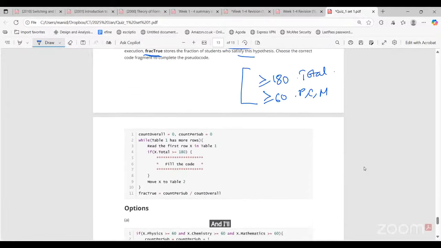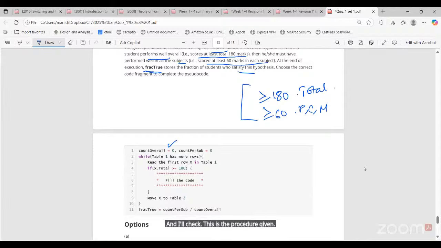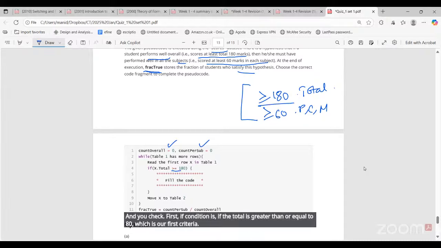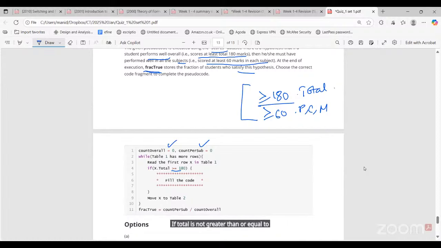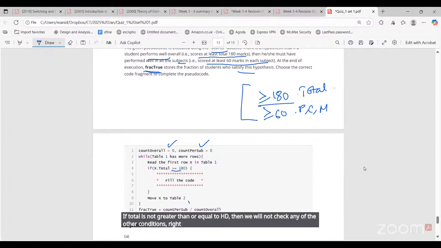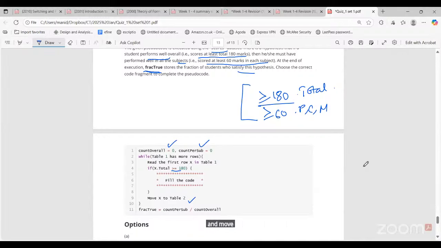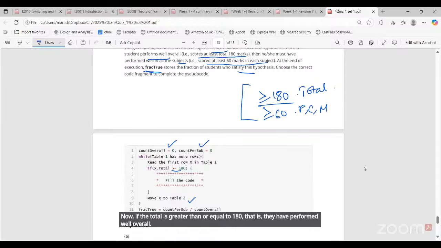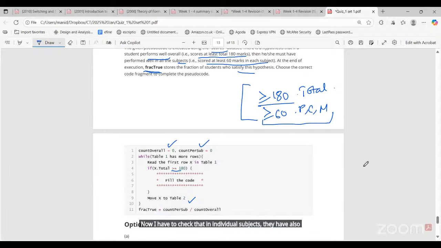Now check. This is the procedure given. So count overall is 0. Count per subject is also 0. So while table 1 has more rows, you read the first row and you check first if the total is greater than or equal to 180, which is our first criteria. If total is not greater than or equal to 180, then we will not check any of the other conditions, right? We'll simply move the card to the table and move on because the first criteria itself is not met. Now, if the total is greater than or equal to 180, that is, they have performed well overall, now I have to check that in individual subjects they have also performed well or not. So that code has to be filled here. So what is that code?